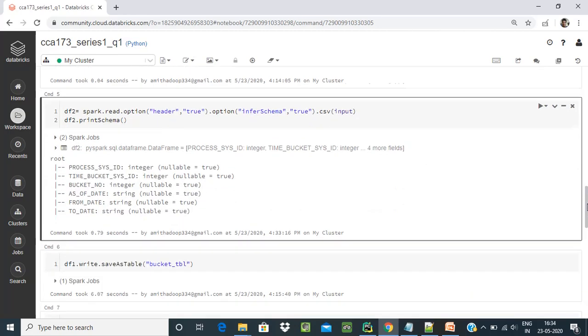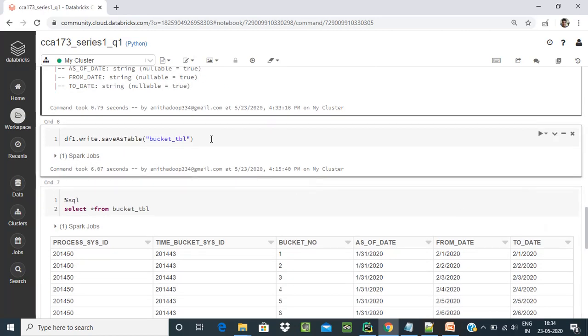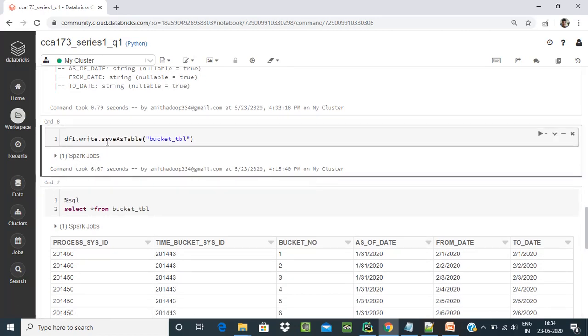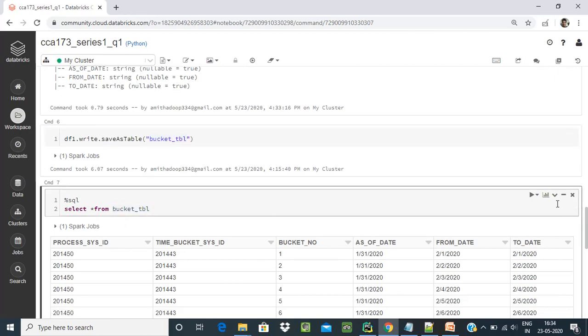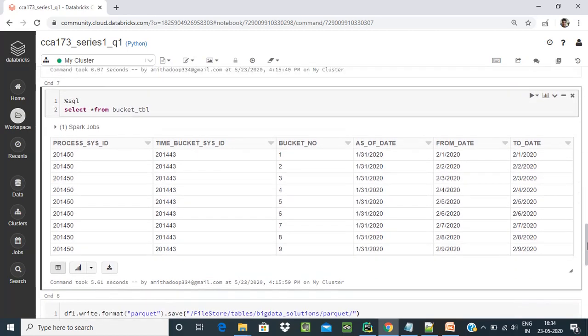Now I am coming to how to save as a table. df1.write.saveAsTable, so that it goes into Hive, and it takes a table name. Write means writing the data, and saveAsTable is the method, which takes the table name. The data goes into this table. You can fire the query select star from bucket tvl. Basically, the data is stored in Hive.